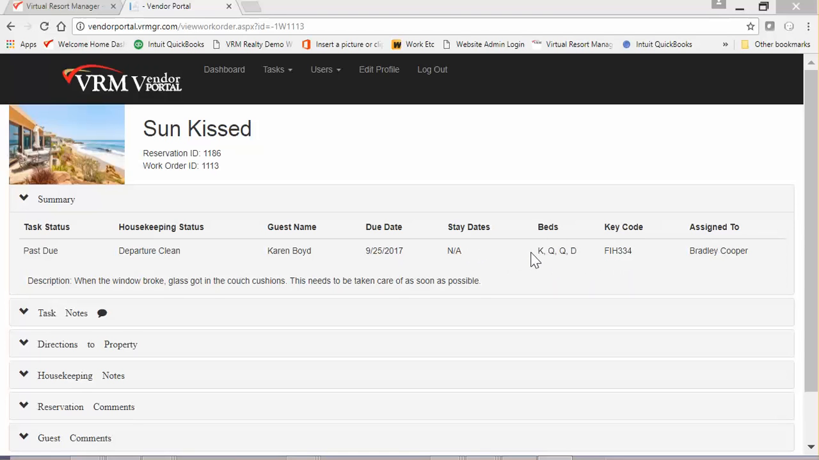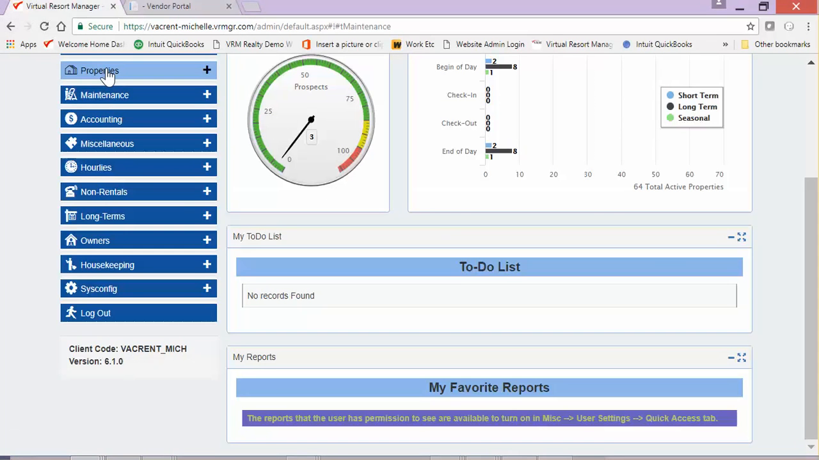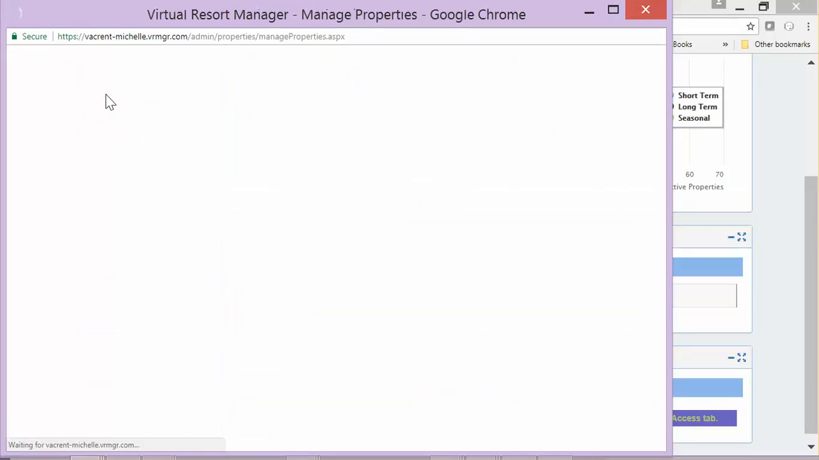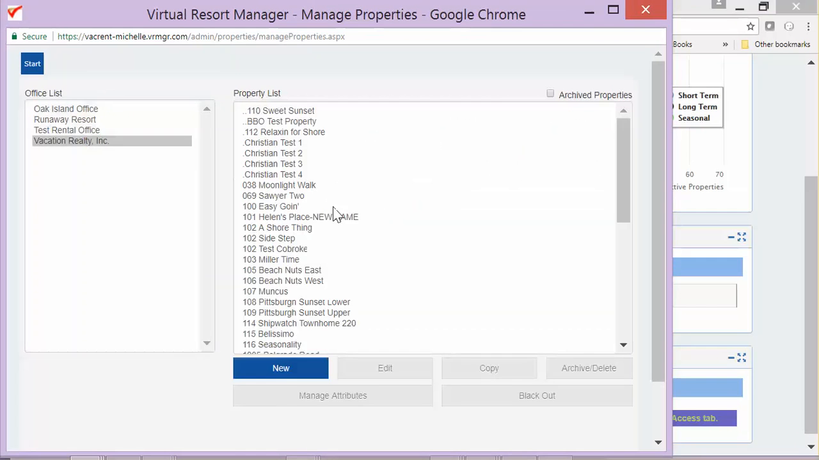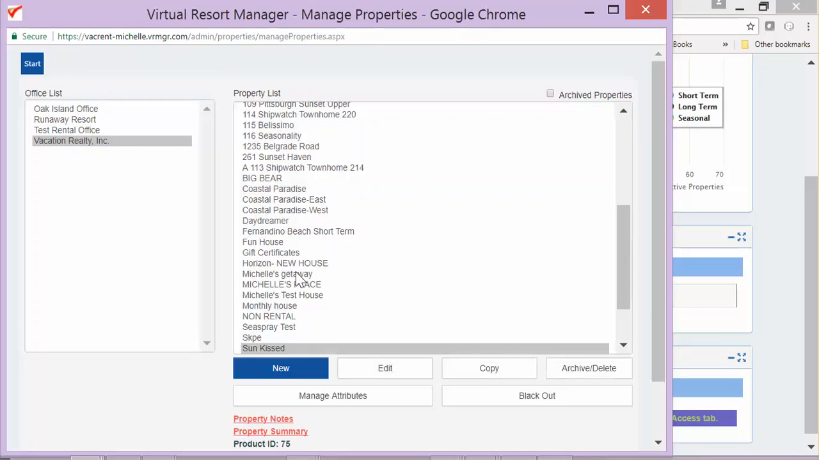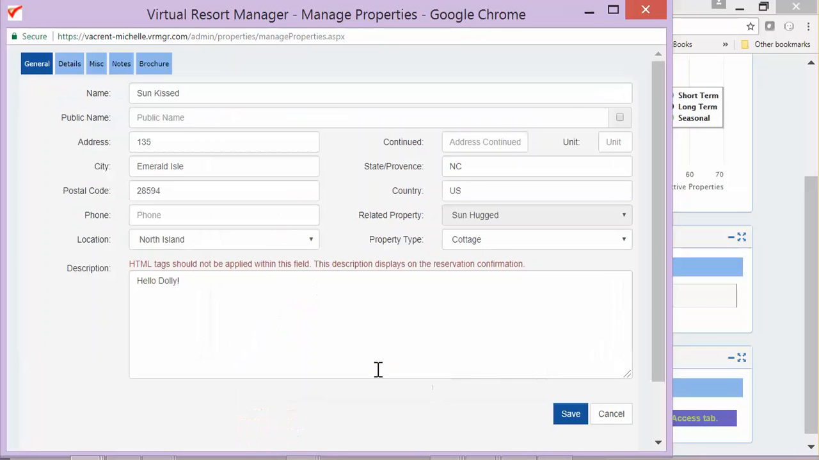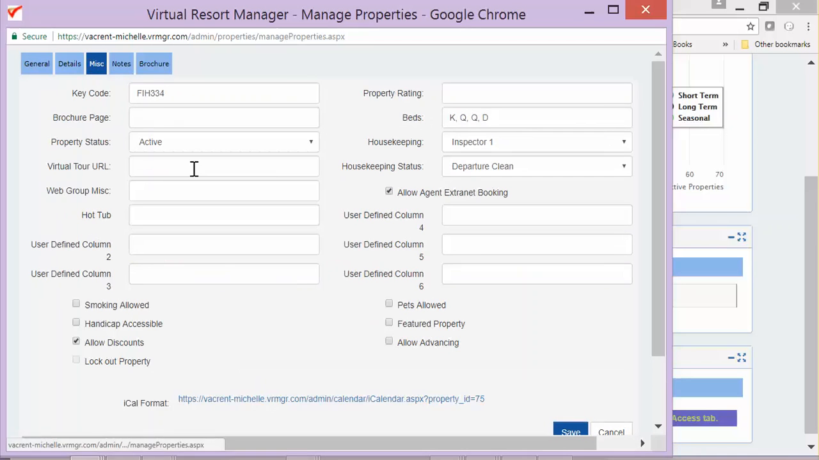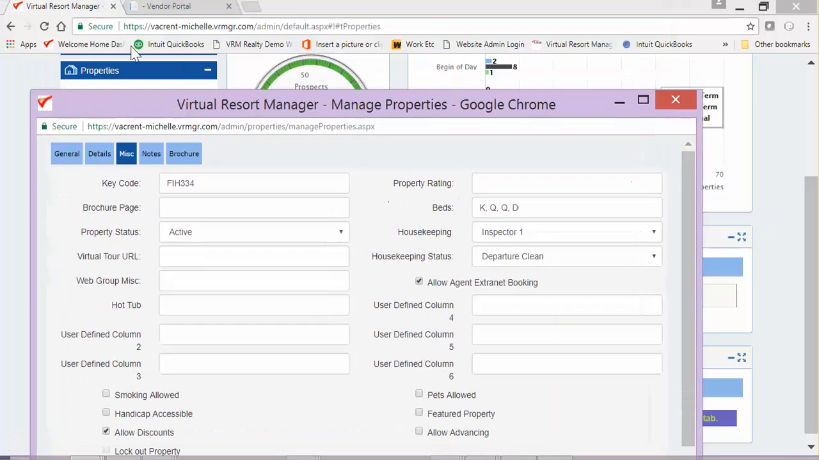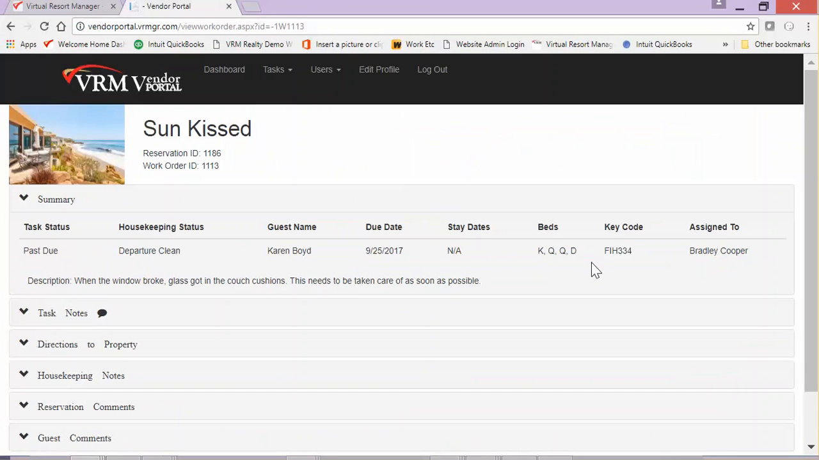This information mirrors what has been entered in the VRM admin console under Properties, Manage Properties, select the office, select the property, click Edit, and the Miscellaneous tab. Here you will see fields for the beds as well as the key code. Whatever is entered in these fields is what is getting pulled over into the vendor portal. You will also see who this task is currently assigned to.